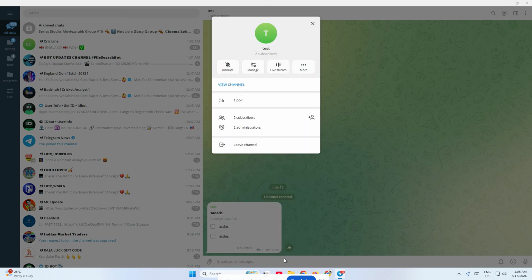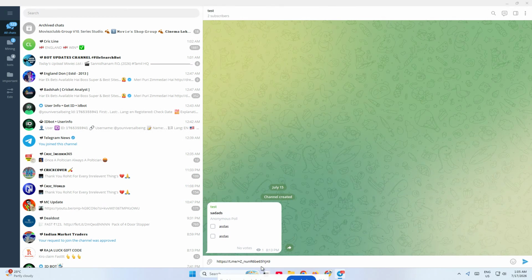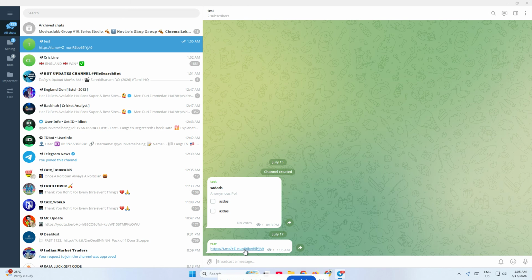And that's it. You've successfully copied and shared your Telegram channel link. It only takes a few taps, and now you know exactly where to find the invite link whenever you need it.